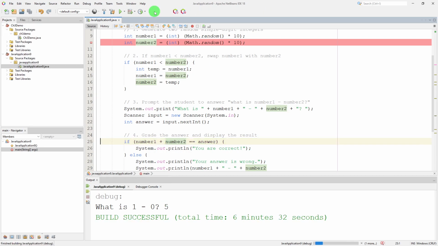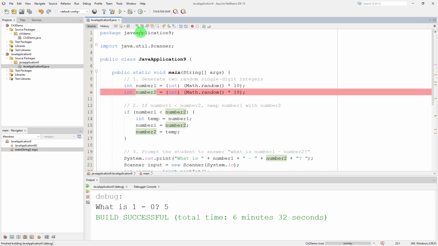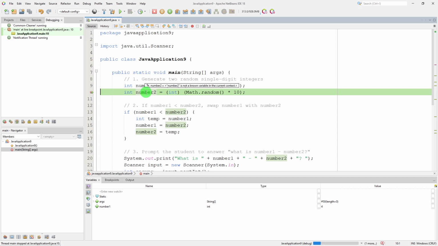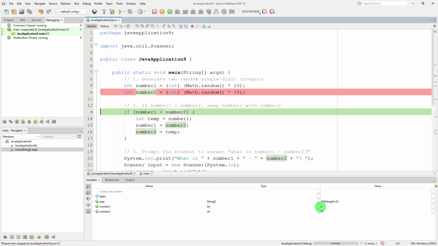Let's do it again. I'm going to stop it. I'm going to run it with the debugger again. This time I'm going to fill out things correctly. Again, we don't know number 2. So 4 and 6. So this time this is true. 4 is less than 6, so we need to swap them.